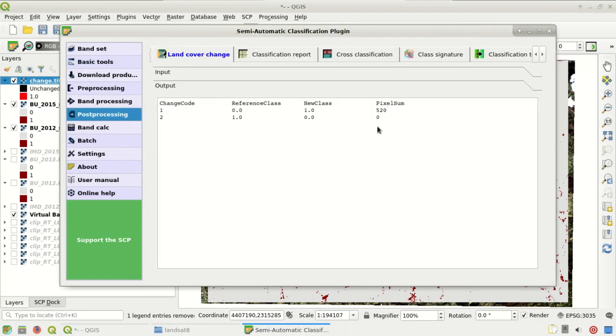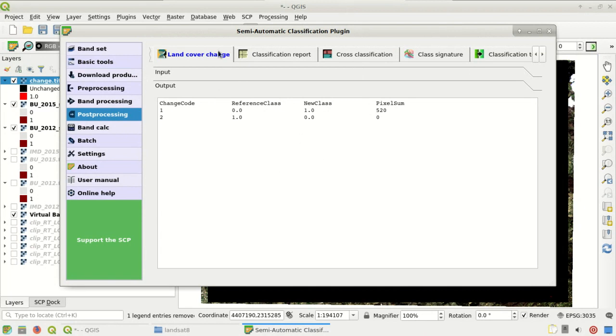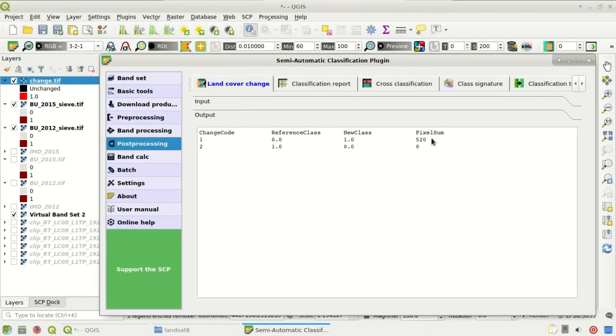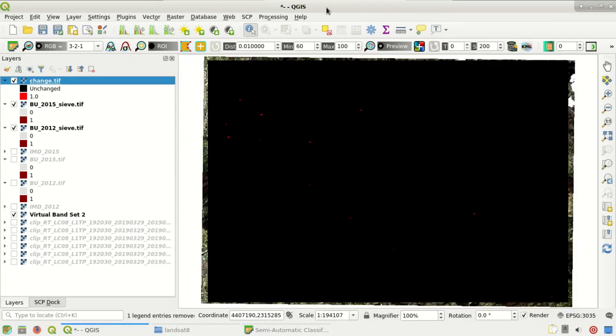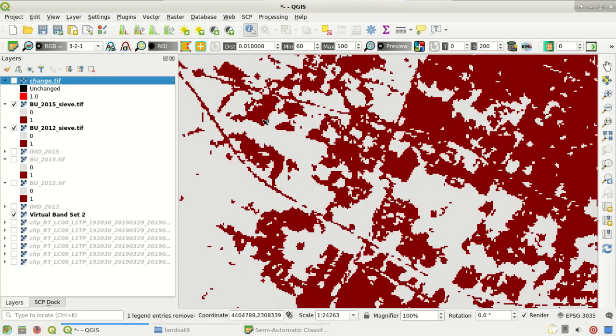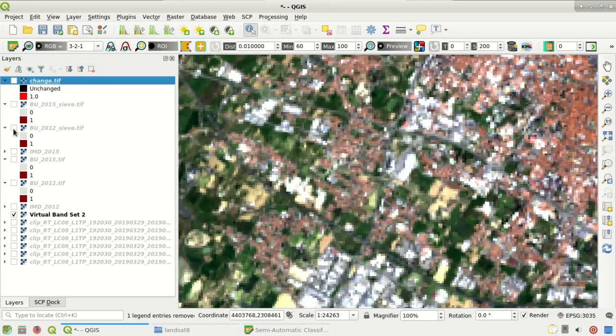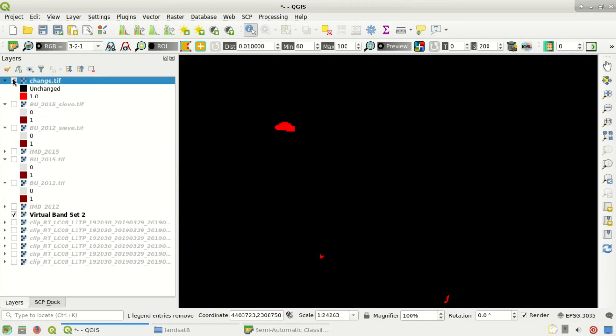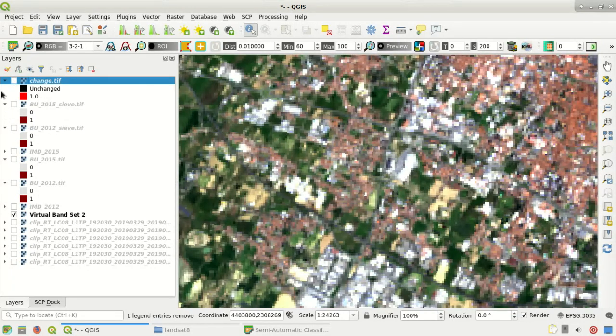After the process, we have here the report of the land cover change. We can see here that from reference 0 to new class 1 we have 520 pixels, and we have no pixels from 1 to 0. We can zoom here over the change raster. This is a change occurred between 2012 and 2015. You can see here from the Landsat image, and these are all the changes, 520 pixels.